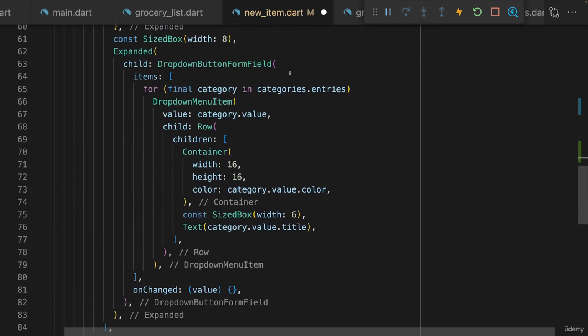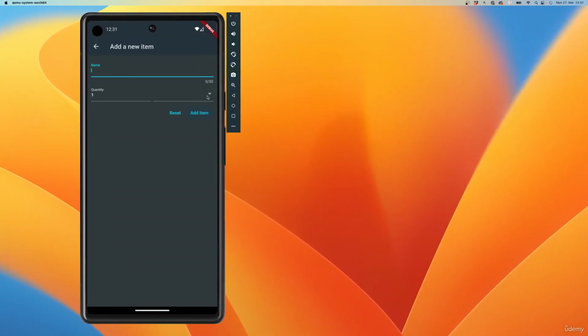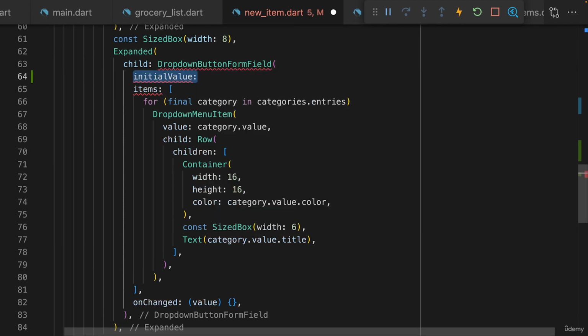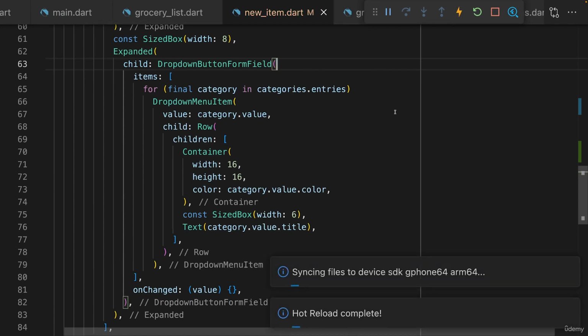Now for the drop-down button, we could add a validator, but we actually won't need one. Because whilst we don't have an initial value here yet, we will soon add one, and thereafter it simply won't be possible to pick an invalid value, because only valid values are suggested and you need to pick one. So therefore here we don't really need a validator, we'll just have to make sure that later we do set an initial value. Which we can't do with initial value because this parameter doesn't exist here for drop-down button form field. But I'll get back to this later.